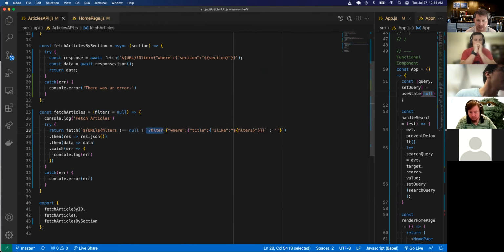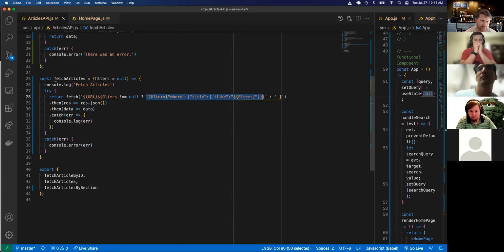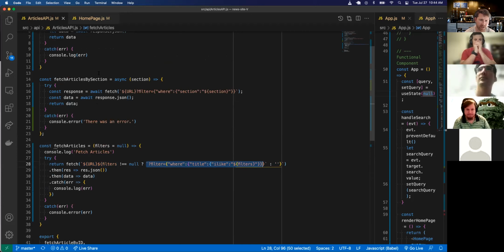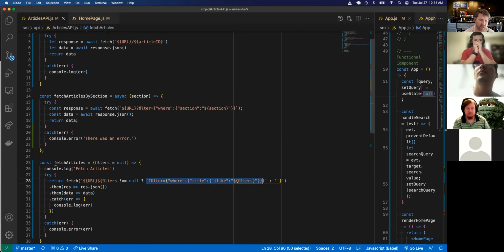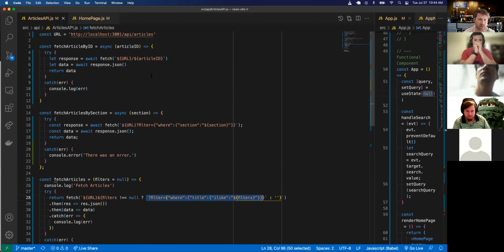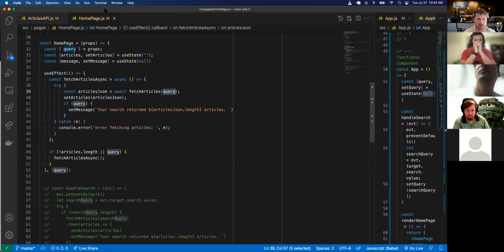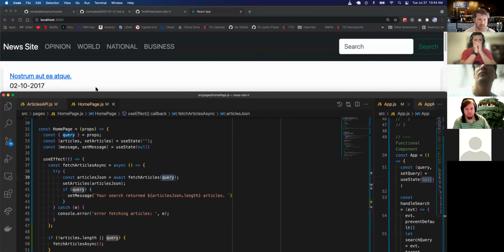Then it actually passes in whatever that filter is. And I use the dot then here. I kind of mix it up. I do some async awaits, some dot thens. All right. So just making sure everything works.